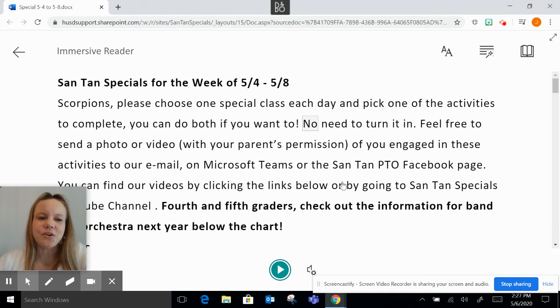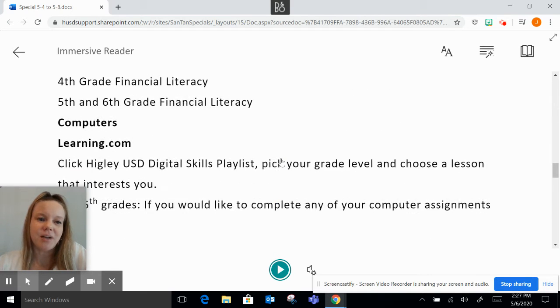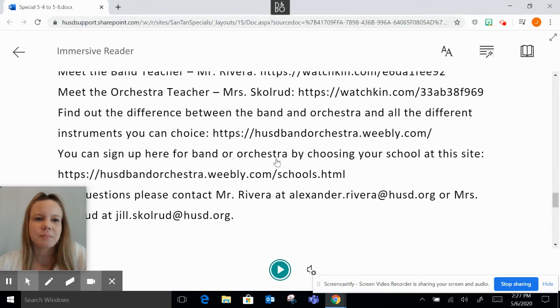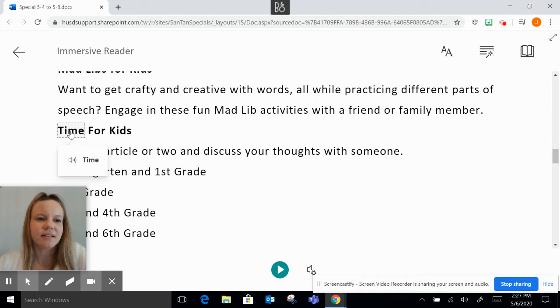All right, another cool thing on this is if I didn't want it to read from the very top and I just want to read something down at the bottom, I can scroll down and I can click the word I want it to start at and continue.